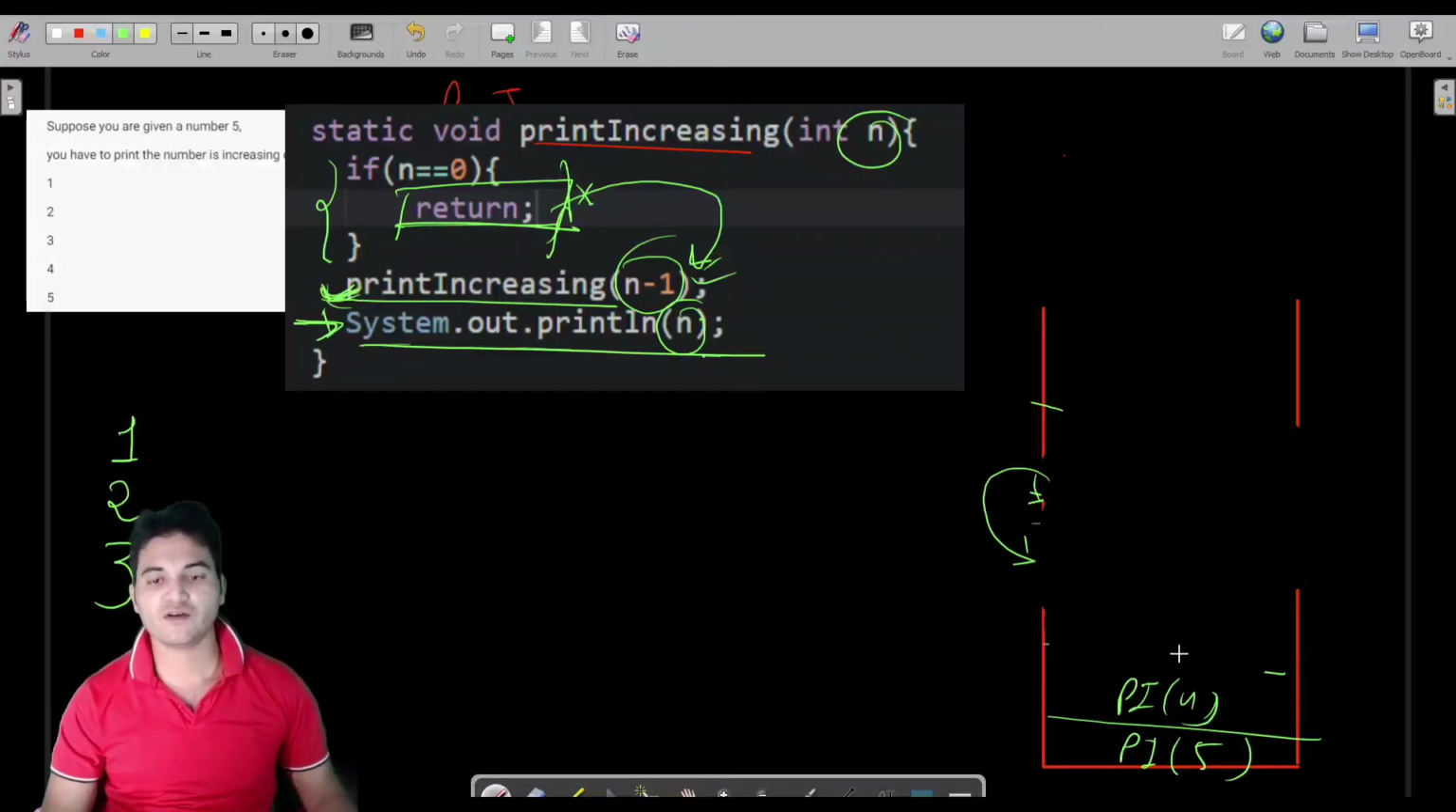And now we have control on pi of 4. So if n is 4, this line is completed. Print n. n is what? 4. 4 would be printed. After printing, this method would be popped out from the stack.